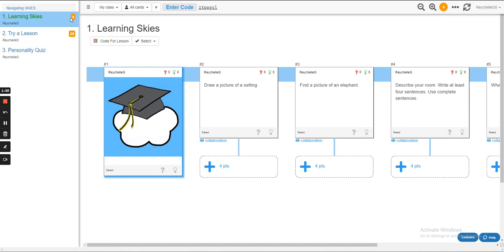Also notice that we have numbers here that are in orange: 4, 4, and then 39. These numbers indicate the total number of cards that you are yet to respond to.